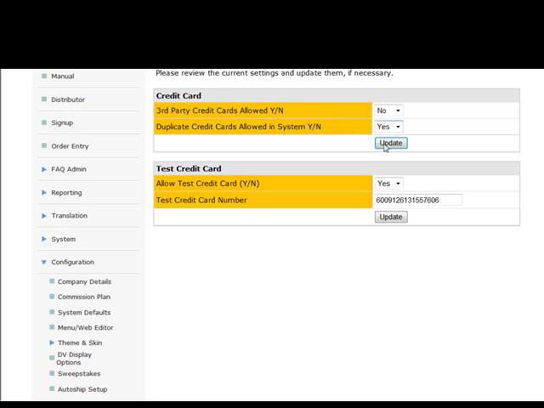And then duplicate credit cards, again, bad idea. If you allow duplicate credit cards in the system, you're allowing one guy to sign up a whole bunch of different people with the same credit card. So again, you end up with too much chargeback risk. One guy gets Daddy's credit card, and because you allowed third party, signs up 27 people with the duplicate card, Daddy finds out, charges them all back. So I think for you guys it's critical that these are both set to no.